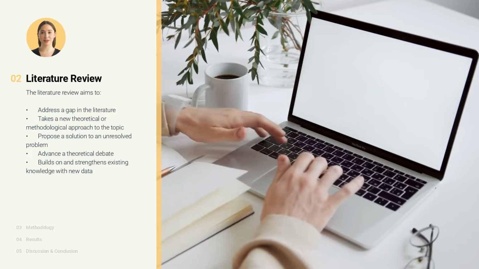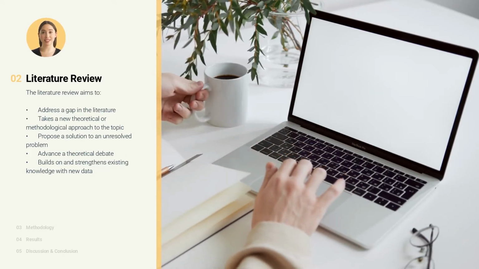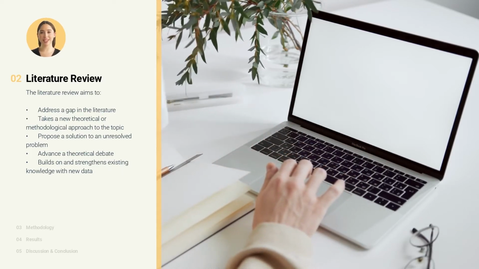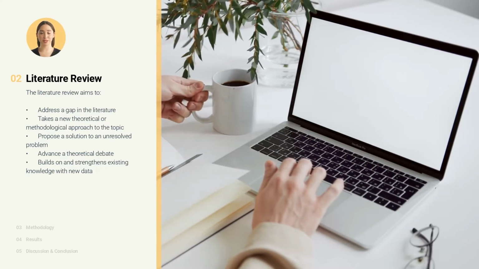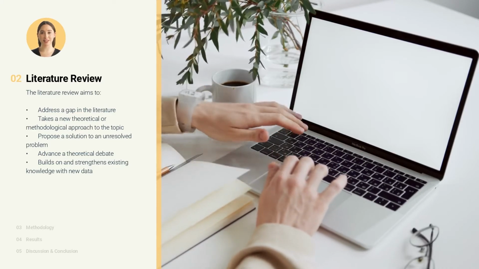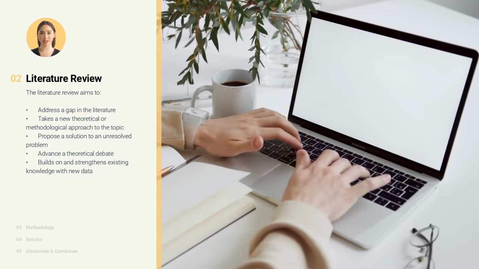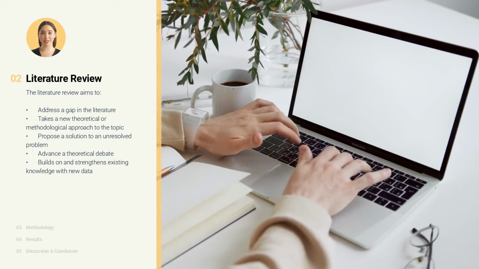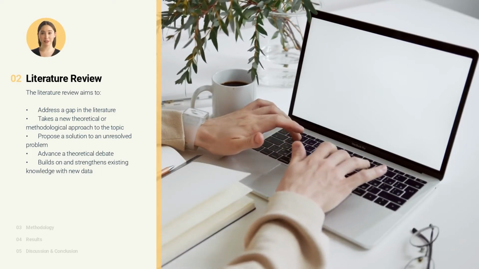The literature review aims to address a gap in the literature, take a new theoretical or methodological approach to the topic, propose a solution to an unresolved problem, advance a theoretical debate, or build on and strengthen existing knowledge with new data. The literature review is used as the foundation for a theoretical framework, which defines and analyzes the key theories, concepts, and models that frame your research.